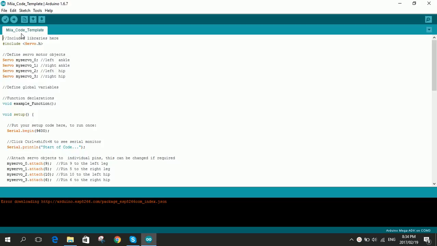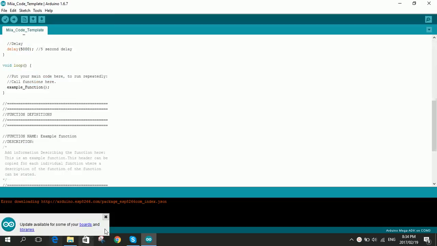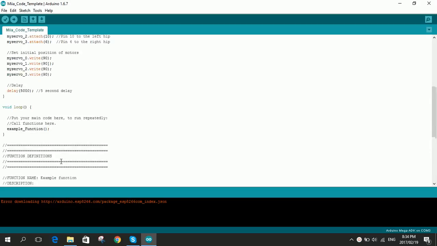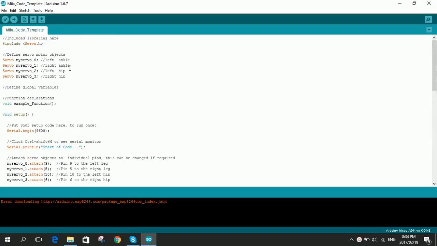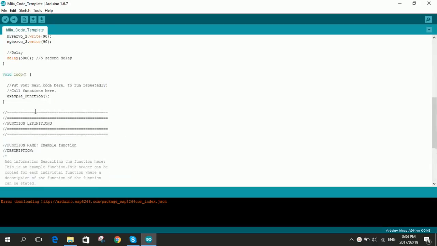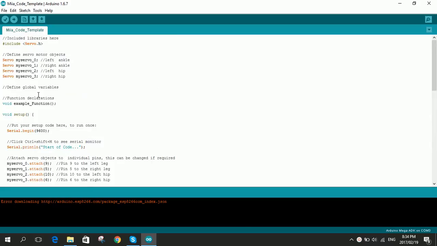So this tutorial is basically just to take you through the code template that we've made to make things a bit easier for you, so you don't need to keep on setting things up every time you start a new project. I'll take you through from the start down to the bottom and where you can add all the things that you want to do.